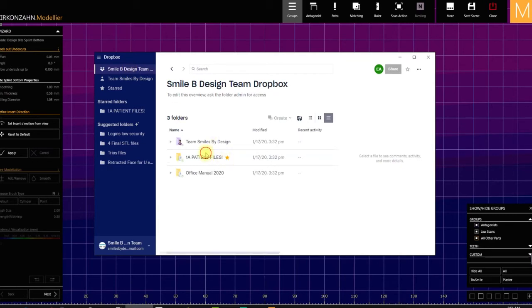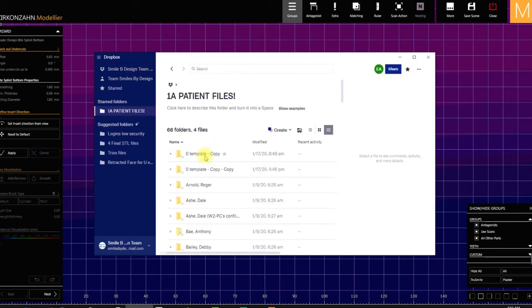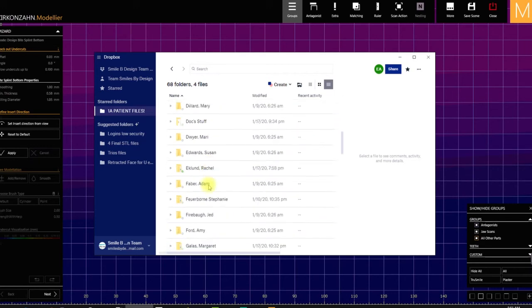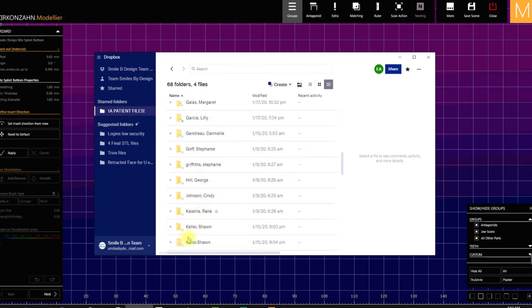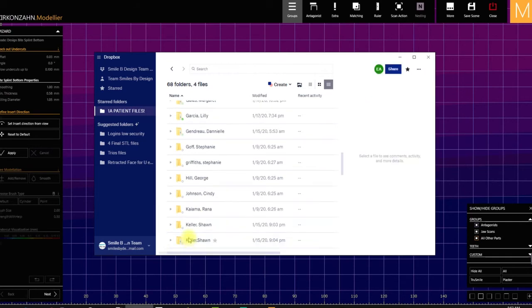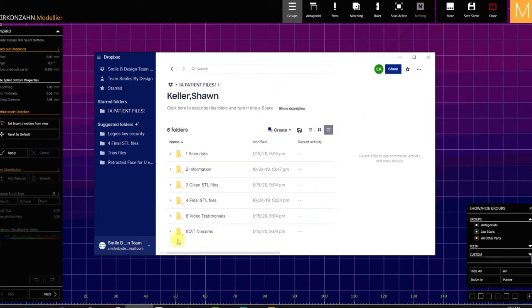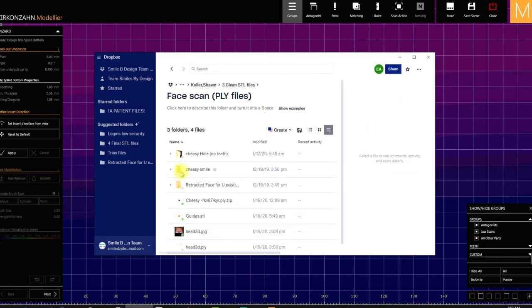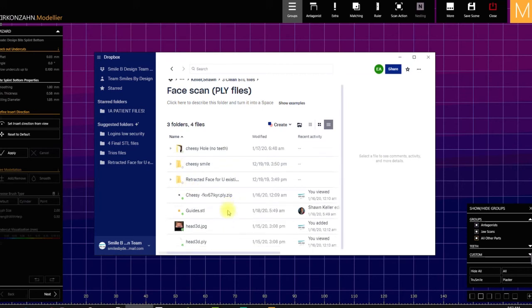So yeah, go to Patient Files. Go to Keller Sean. Where is it? Click on it. Get in there. Go to the face scans. So it's going to be in clean. Go to the face. All right, where's my little zip drive? I'm hoping to find that. Should be in cheesy hole, no teeth.